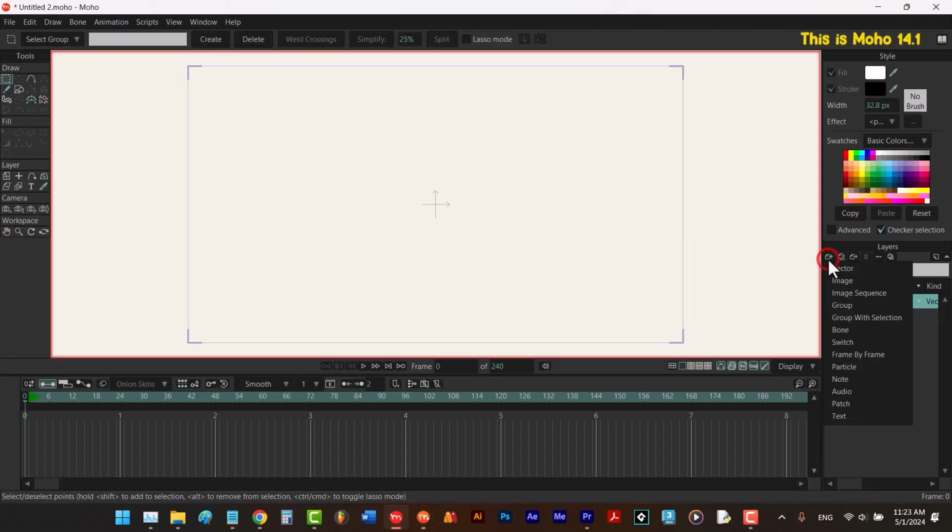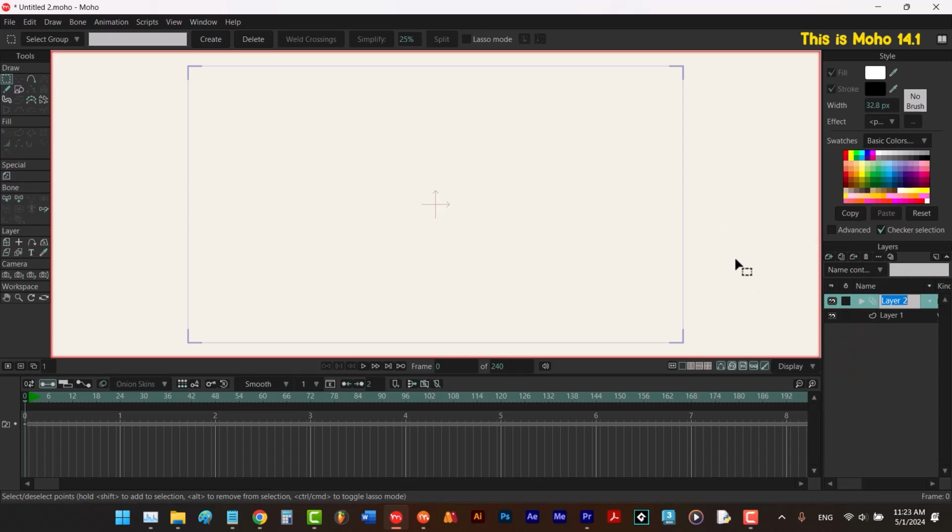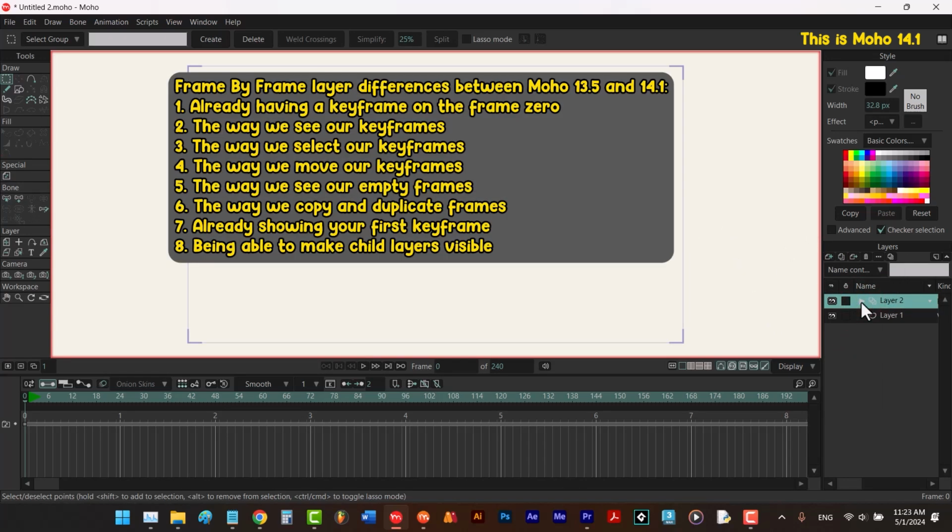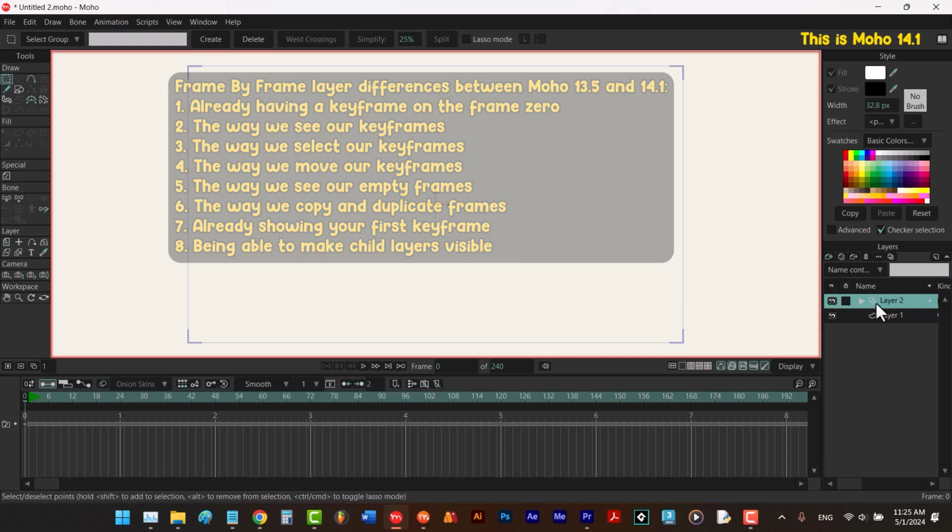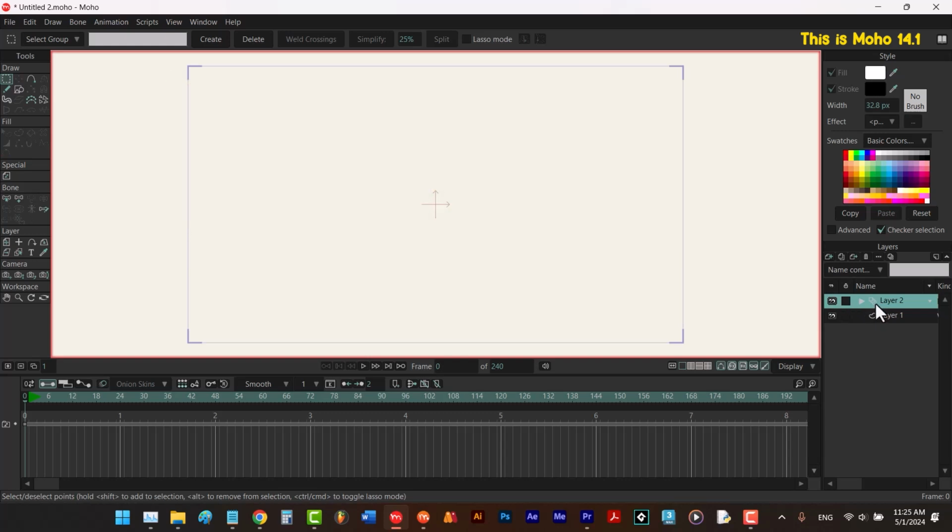Well, here, if I create a frame by frame layer, clicking on this arrow icon does not show my child layers. So if you guys have Moho 14 or 14.1, you'll have the same problem. But if this is the future and you're watching this video, this problem may have been fixed by the time you're watching this video. But anyways, let's say you have this problem. Now, is there a way to see our child layers?